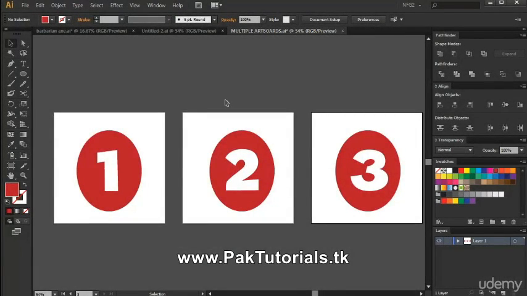Okay, so that's how you export your images within Illustrator, and I hope this video has helped you to be more efficient in exporting your game assets.